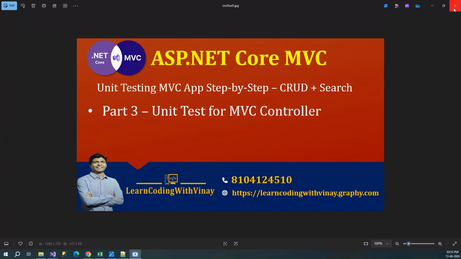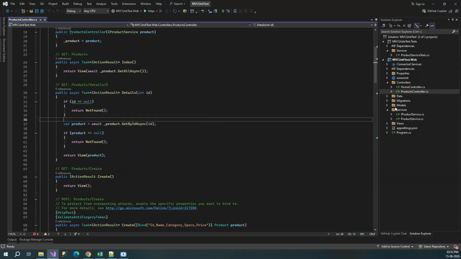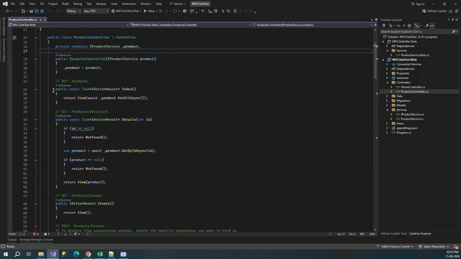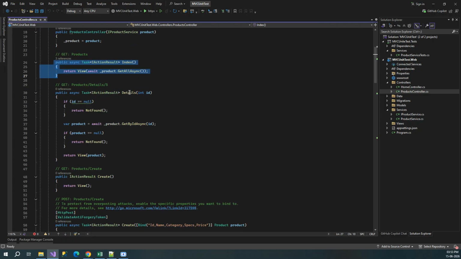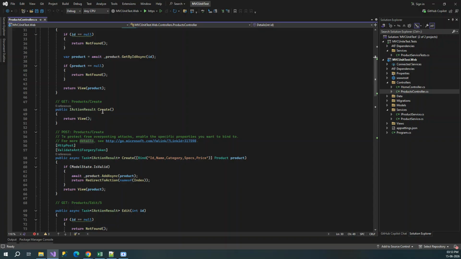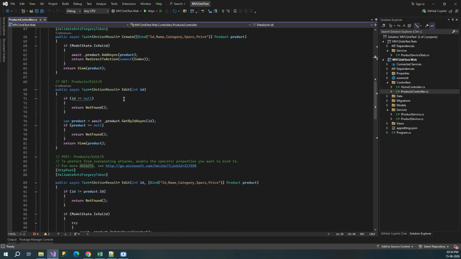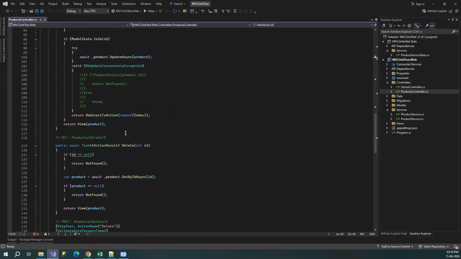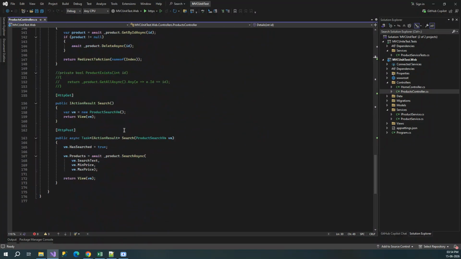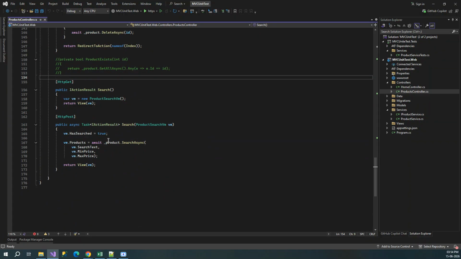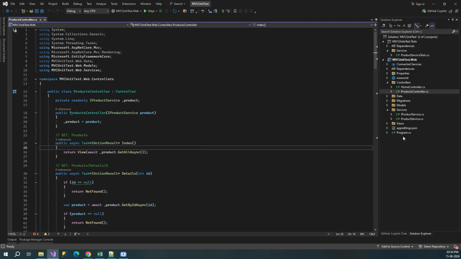So let's begin. Let me close this, open Visual Studio, and take you to the products controller. Here we have a few methods: index, where as of now we are ignoring details, then create get, create post, similarly edit get, edit post, then delete and delete post, and then the search methods, search get and search post. What we will be doing is working on the unit test cases of this products controller. So let's go to your MVC unit test project.